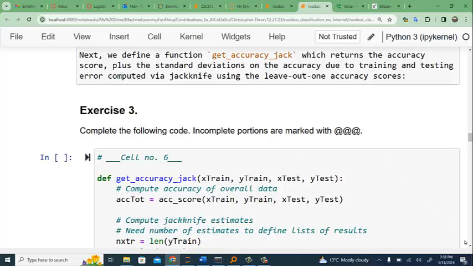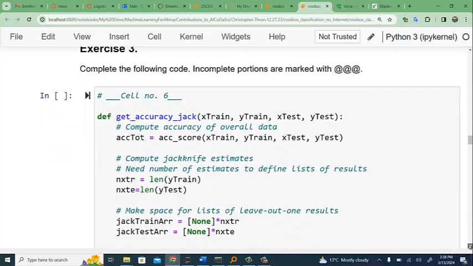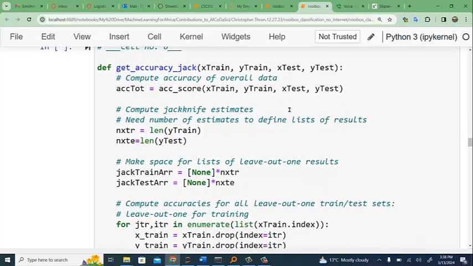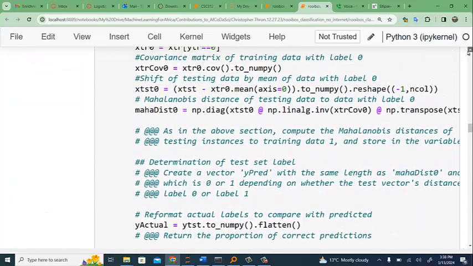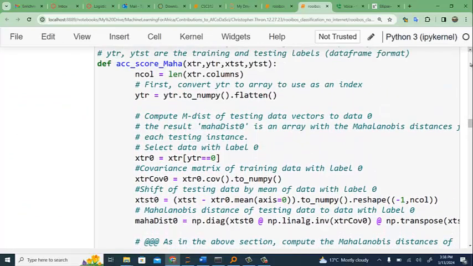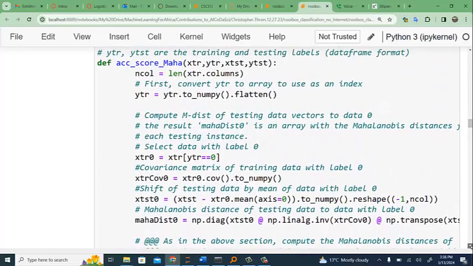So here we have get accuracy check. And this also uses the training and the testing set. And here we get the accuracy score. Now this actually should be ACT score Maha, so I'm going to put that in. I think it's Maha like this. Let me check and see. Yes, it has an underscore. So we have ACT score Maha. So that's a correction.